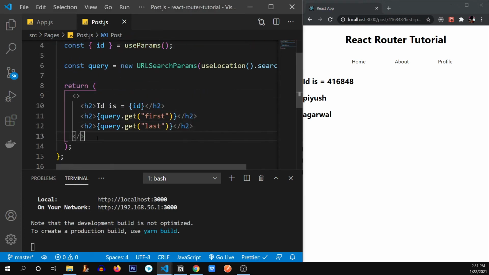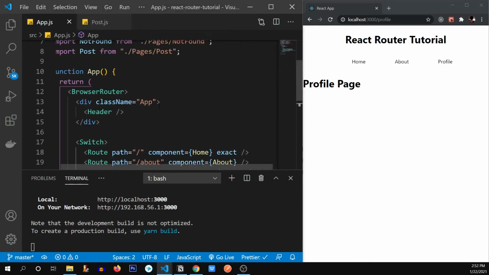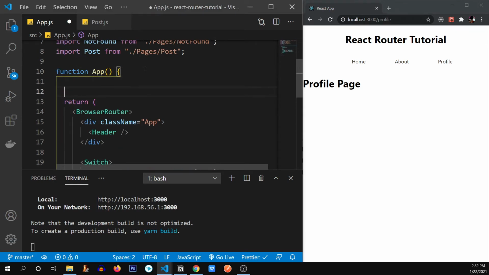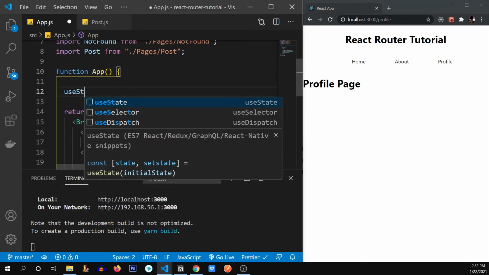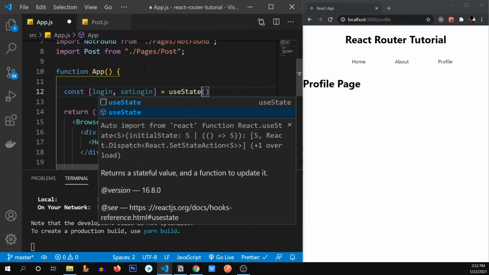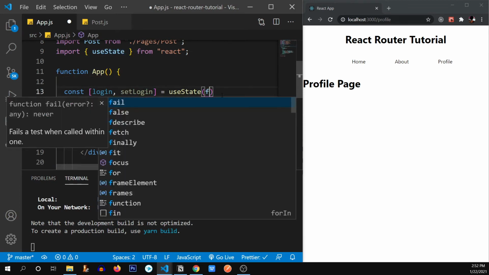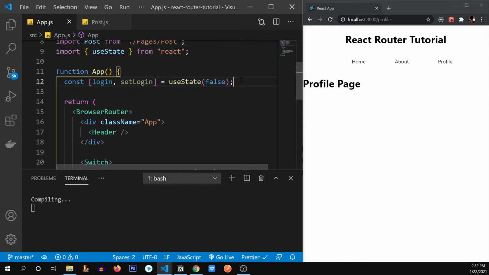So that's pretty cool. Now let's suppose you have a login feature in your app and you want the user to access the profile only if that user logs in to your app. So how are we going to modify our React Router DOM according to that? Let's find out. We're going to go to app.js and create a new state, let's say login. Let me import useState from React. Here we go. So by default, login will be false, because we are not logged in now.